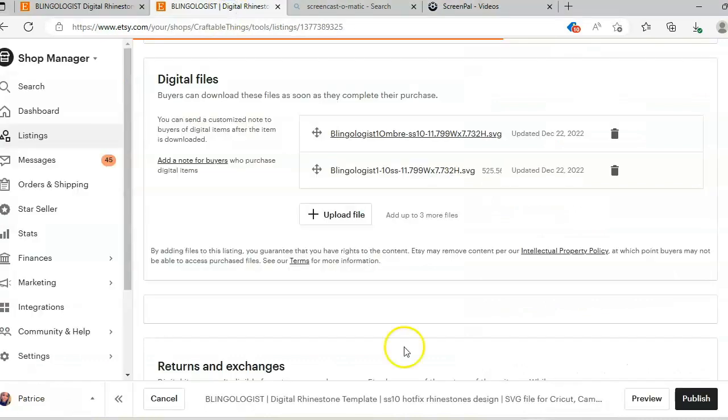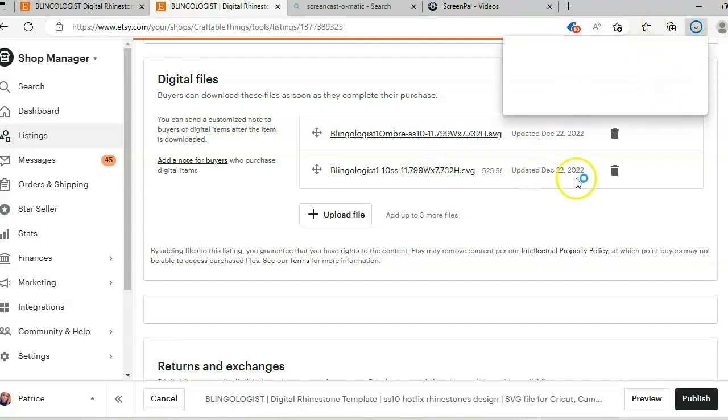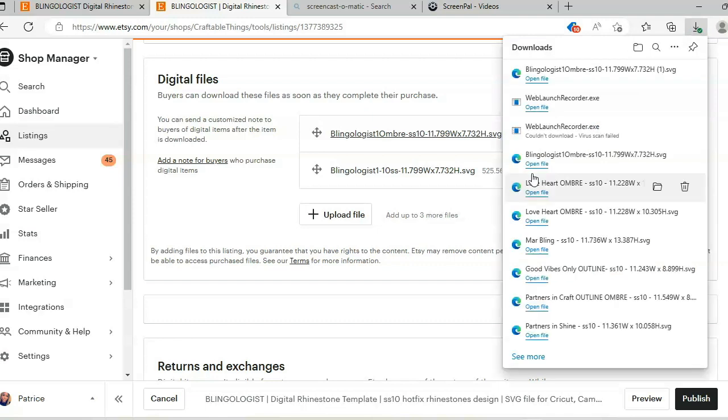So now we're going to simply download the file, and once you download the file it will go into your download folder. Inside of your browser, there is a download tab or icon where you'll be able to see which of your files have downloaded and which files did not download. So now the Blingologist file has downloaded. It is the file at the very top, and we're going to select Open File.